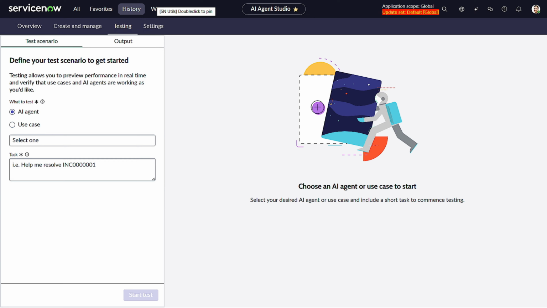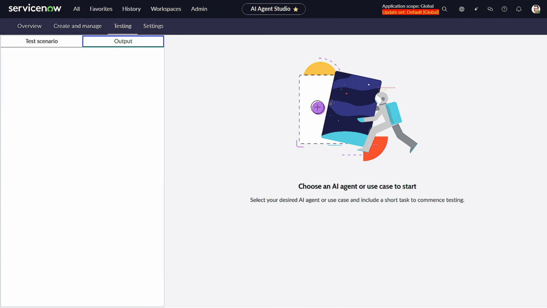So what all things are there? First is the test scenario tab. The test scenario tab allows you to select the agentic workflow or AI agent you want to test. Then as part of the next thing, we have an output tab. This test output tab displays the output from the AI agents, making it easier to understand.